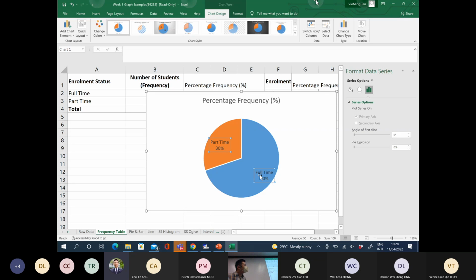You may find that if your wording size is too small, you can try to increase the font size if you want. So let's say full-time 70%. You may find that it's very small, and the wording is too low. So if you want to move it out, also can. You can move like this. Like this.